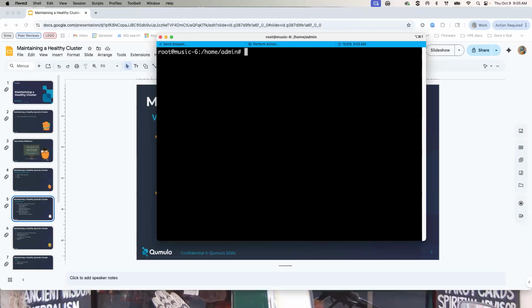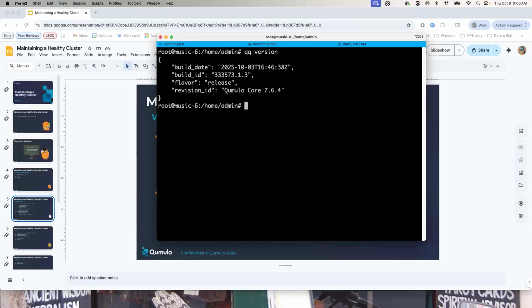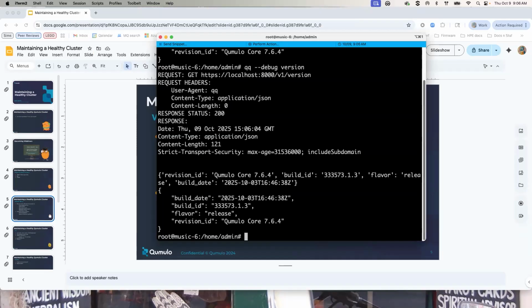And let's just do a QQ version, right? Straight, simple, easy, cool. 764. Now, the thing you can do actually is that you can throw, and you don't have to be any special. You can do this out of sudo shell or QSH, it doesn't matter. But you can throw a --debug in front of that thing and kick off a version. And this will actually tell you what API call I'm actually running to pull that up there.